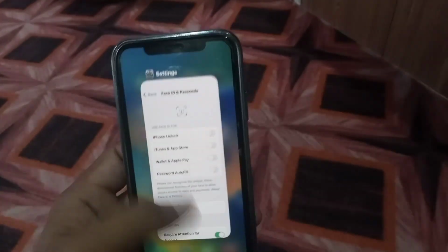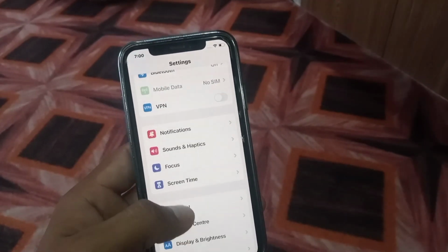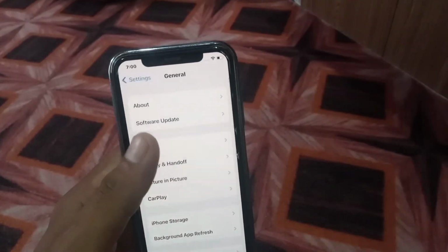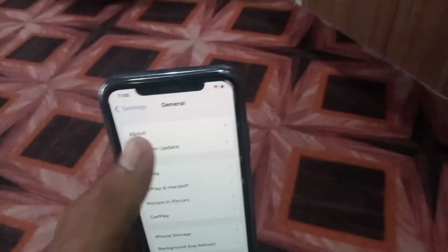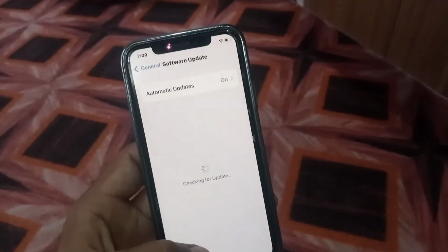Now close this window, open the Settings application, tap on General and tap on Software Update. If a software update is available, now update your software. I hope your problem will be solved after the software update and all the settings.